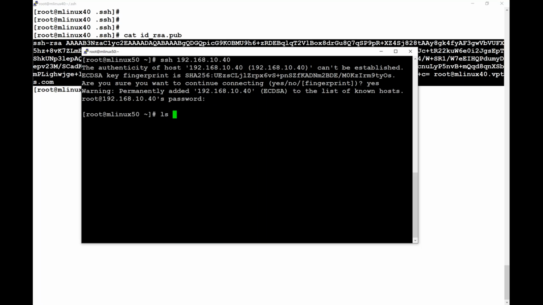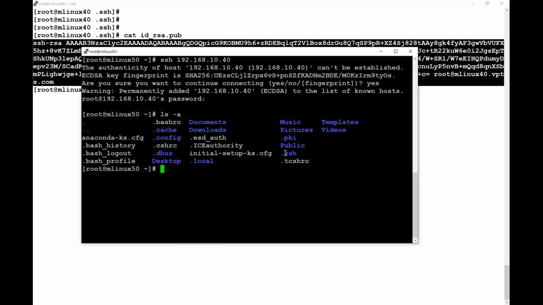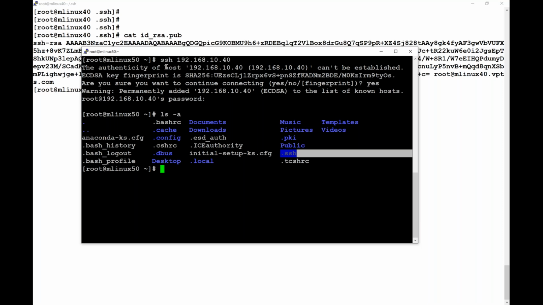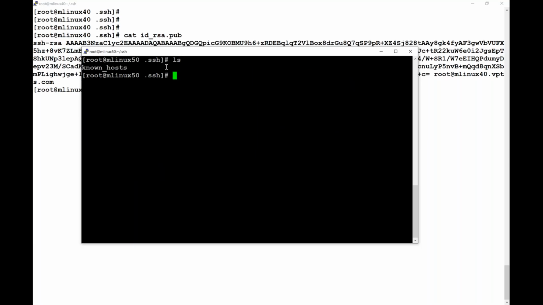Why did I run this command? To get generated .ssh folder. As soon as you use SSH command, .ssh folder will be created. Now go to .ssh folder. Did you find any authorized key file? No. So let's create it. I'll say authorized_keys. Now inside it, you have to paste the entire key. This is manual method, guys.